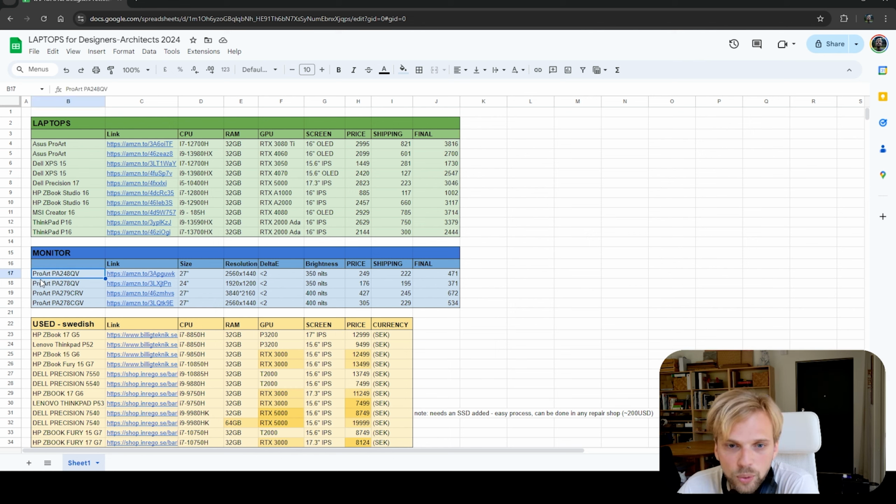All of them are ProArt line made by Asus, and they are great in terms of color accuracy. They're excellent. You can see delta E of less than 2, which means that they're amazing for that. Then you have brightness. These two have 350 nits of brightness, which is sufficient, and these are a little bit higher, 400 nits, which just makes the bright areas pop a little bit more.